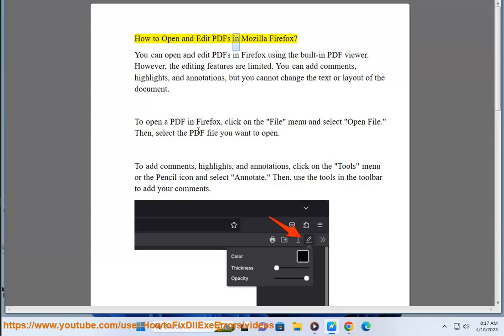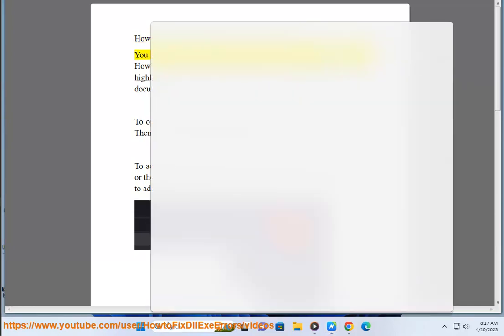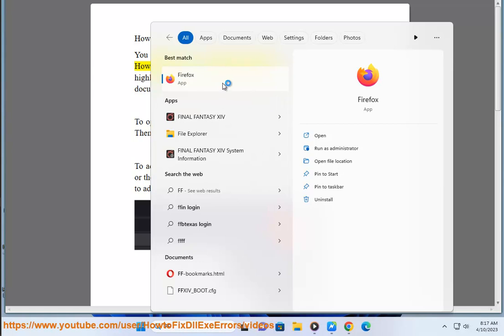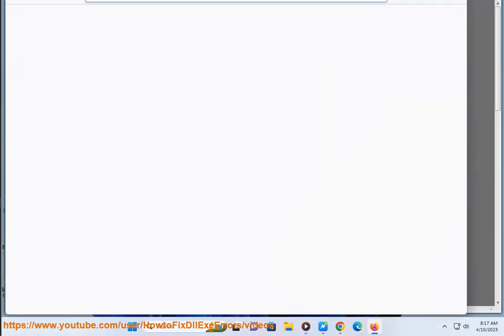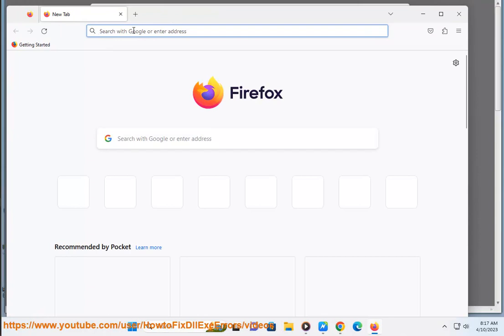How to open and edit PDFs in Mozilla Firefox. You can open and edit PDFs in Firefox using the built-in PDF viewer. However, the editing features are limited. You can add comments, highlights, and annotations, but you cannot change the text or layout of the document.